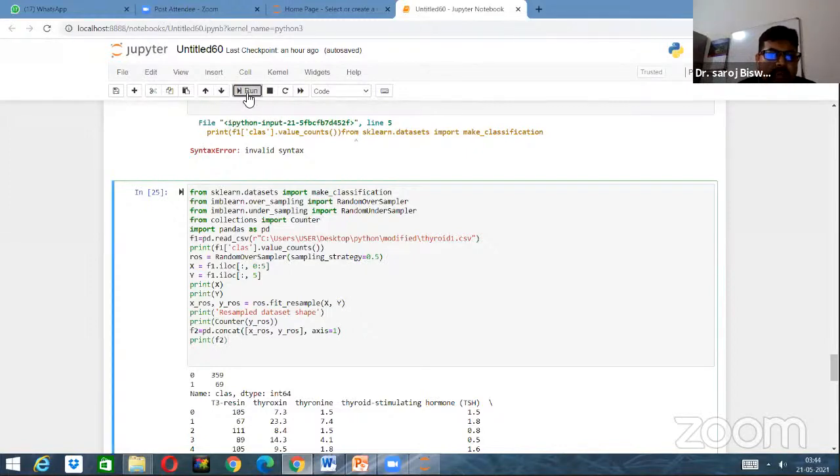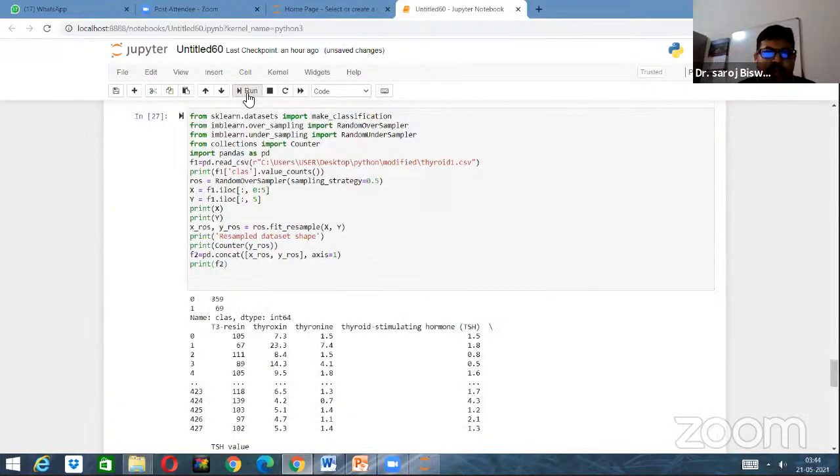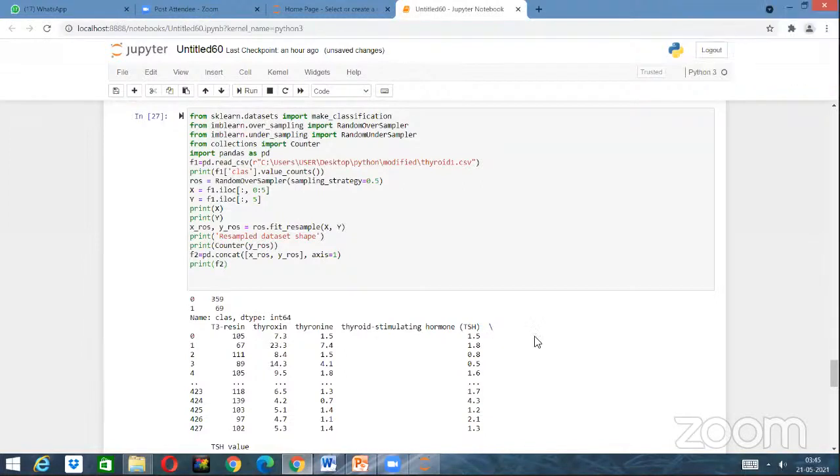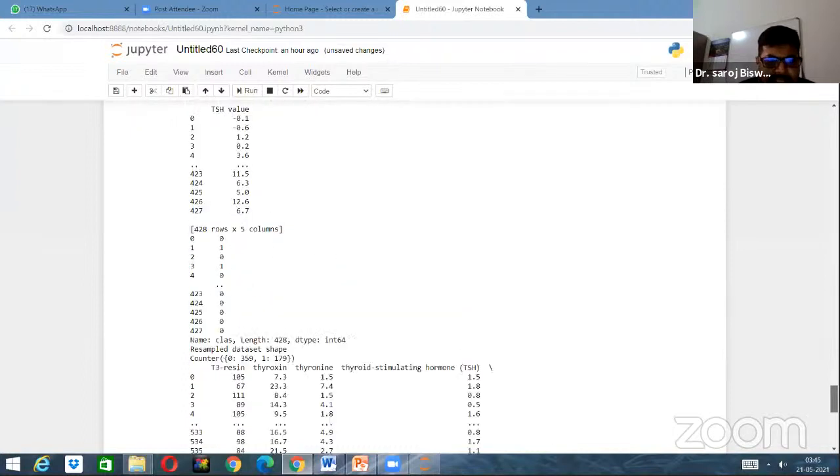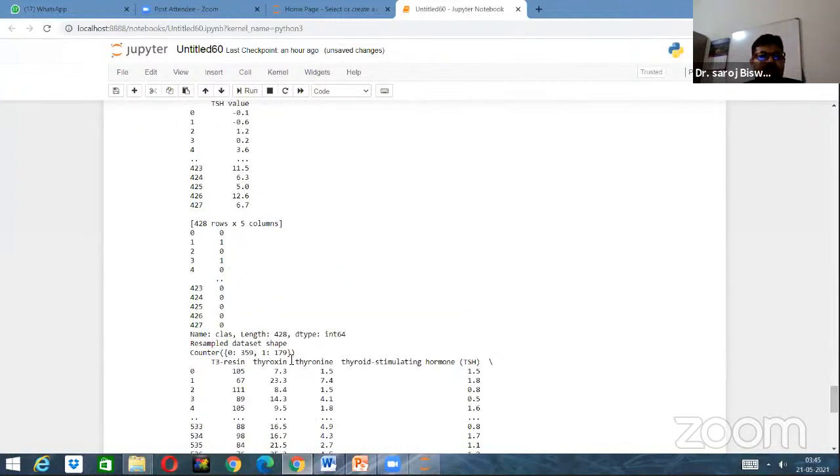Looking here, if it is 0.5 it means we are reducing it by half. It means the majority instance would be double the minority instances. So see here, we have done this one, and finally see how many minority and majority. Here you can see the majority is 359, and now the minority becomes 179. So now the sample of minority instance is 50% of the majority instance.